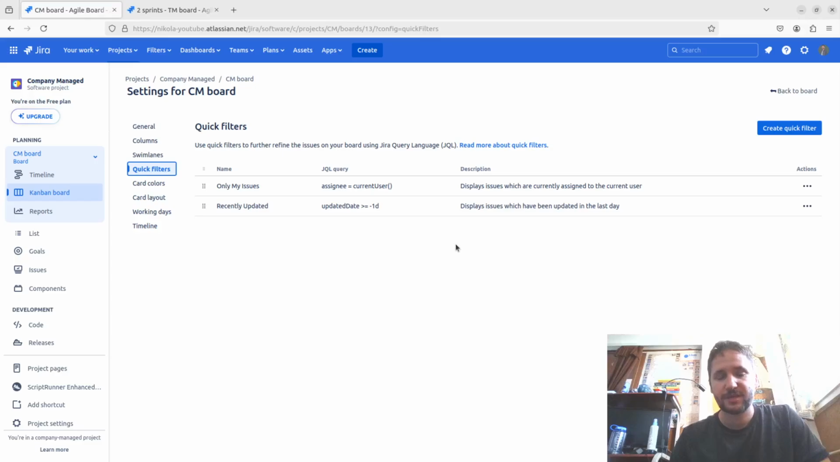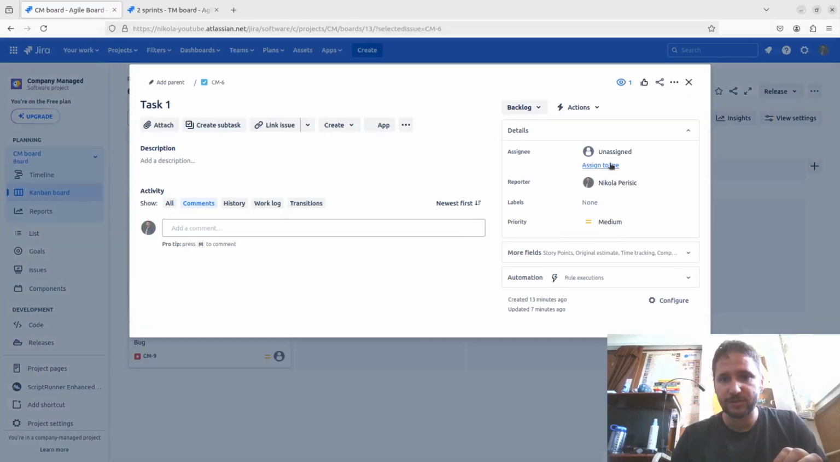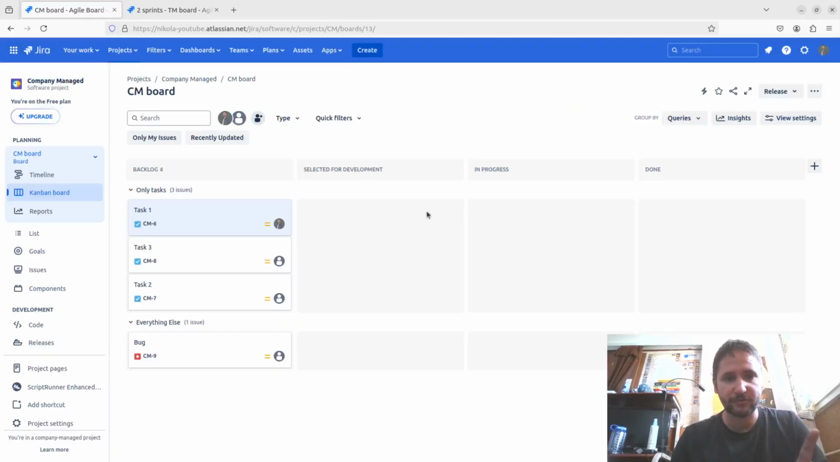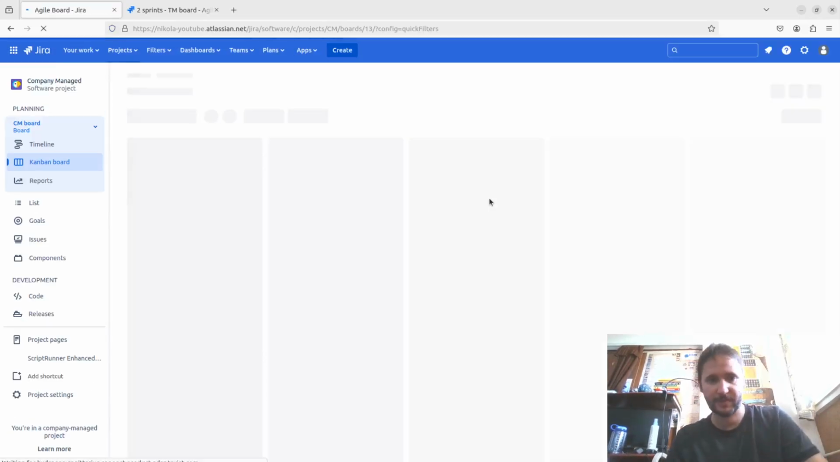Quick filters. So as you saw, the quick filters are actually being used, and we already have chosen the quick filters. So I'm gonna show you how it works. I'm gonna go for this issue. I'm gonna assign this to myself, and I'm gonna select only my issues. When I do this, I'm going to only see one issue because the quick filter has been applied to this board, and that's why I only see one.